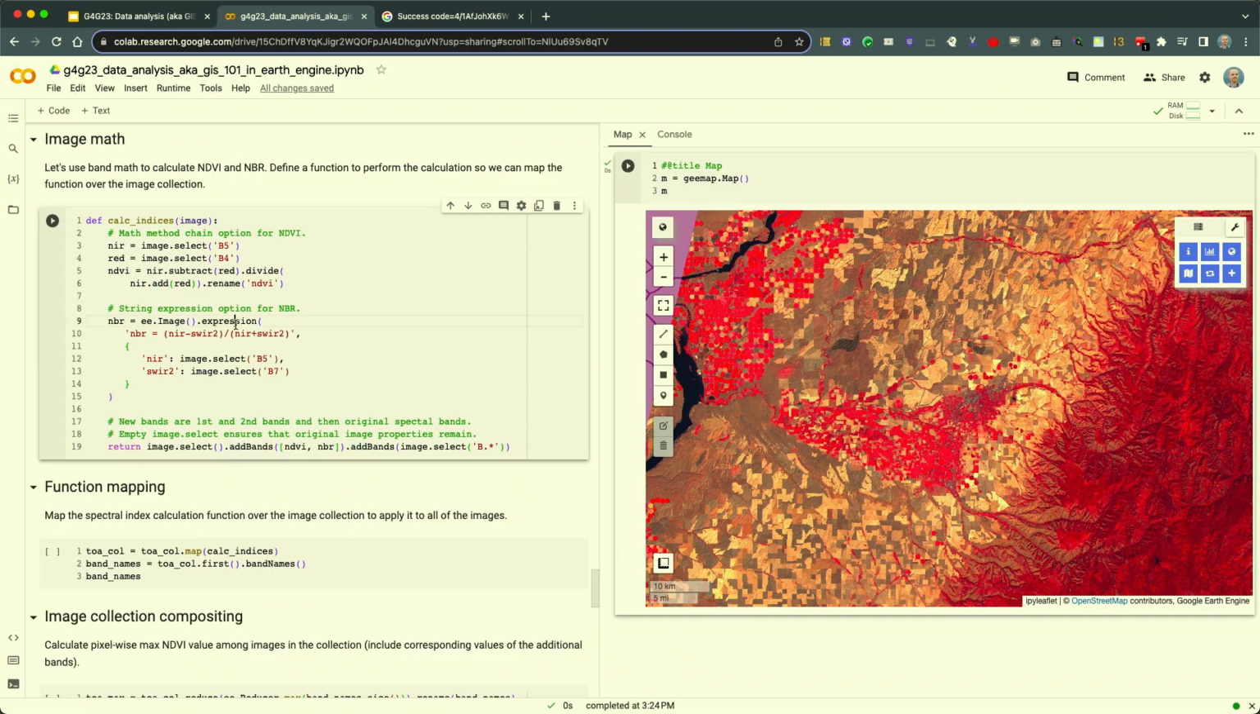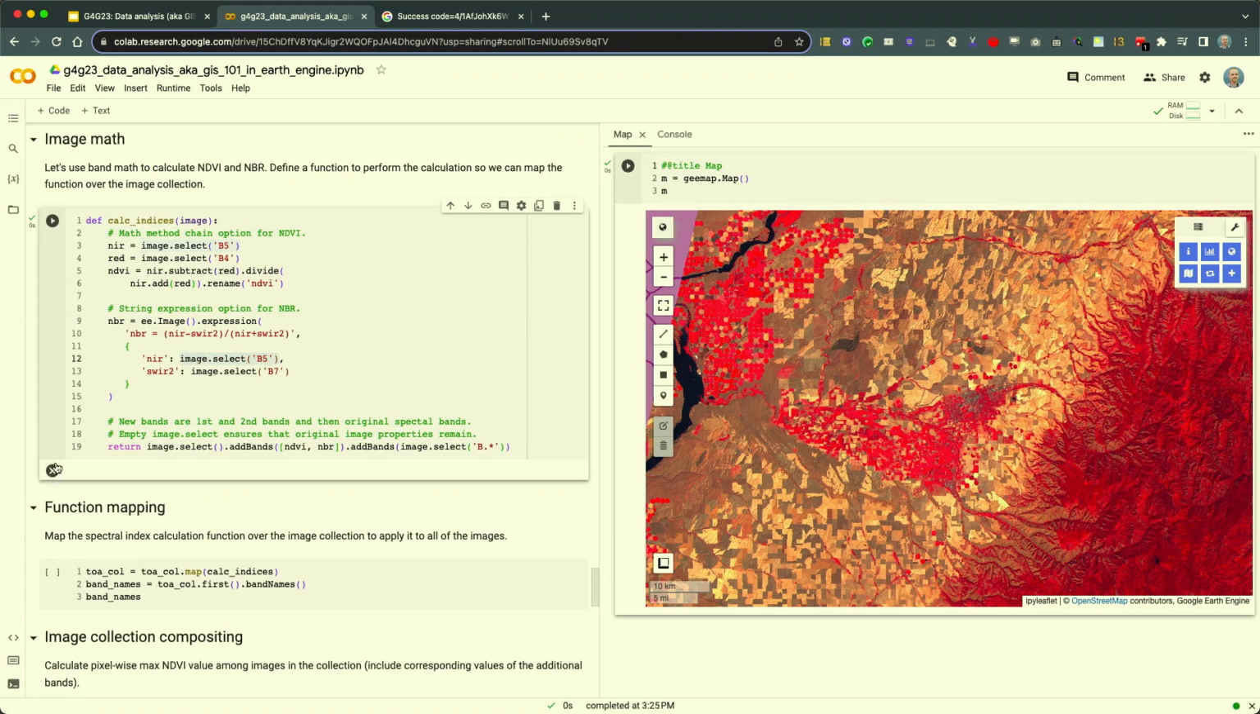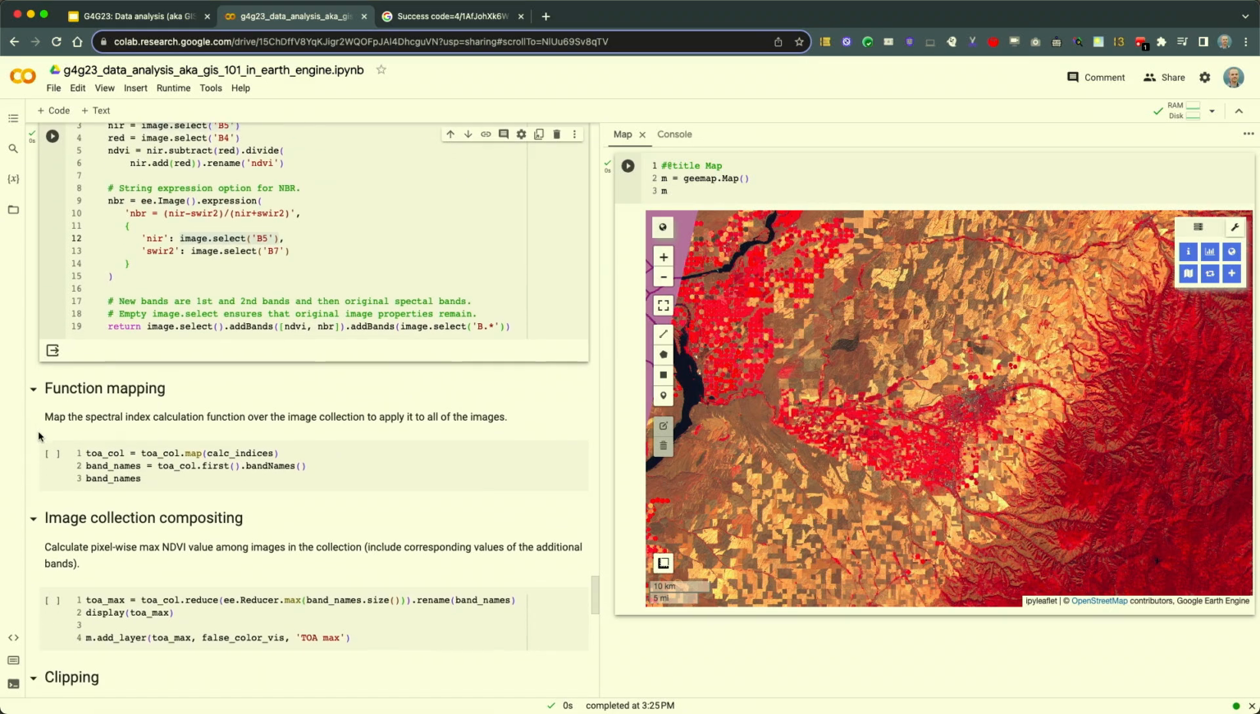Otherwise, you can use an expression, and you can write it out as a string. So here I'm saying NBR equals, sort of very common syntax in Python or R. The only catch here is that I have to tell it what these things mean in the expression. And so NIR, it doesn't know what that is. So I have to say that NIR is band 5, and I select it out of the image. And so if I run that, that's just defining the function.